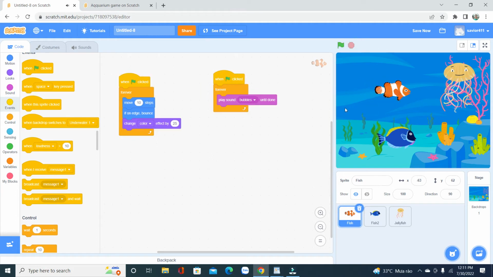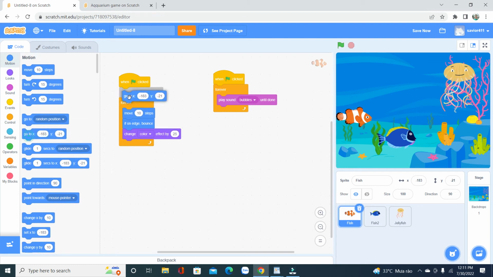Okay, so I want this fish to start at around the center line of the screen. So that's around minus 183 and minus 21. So I'm going to choose the motion, and we're going to go to that position. So there you see the first fish done. Okay. So we know that it started around here.